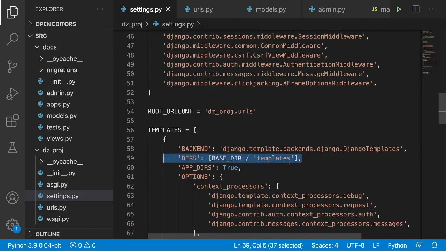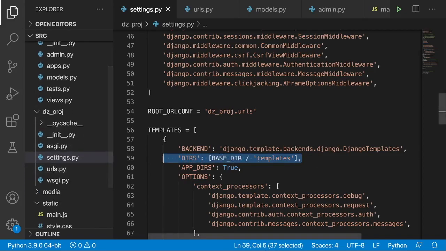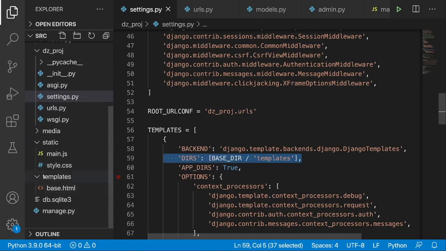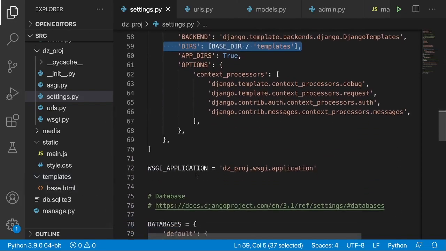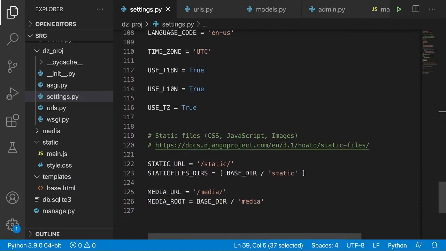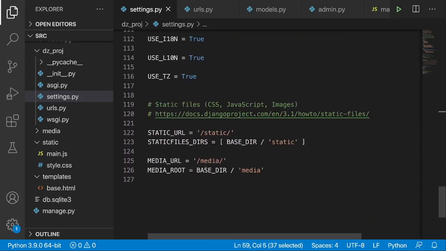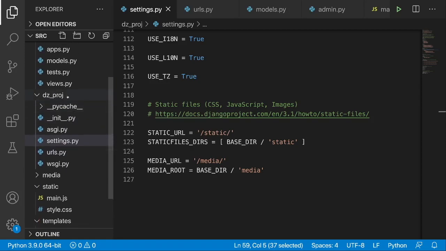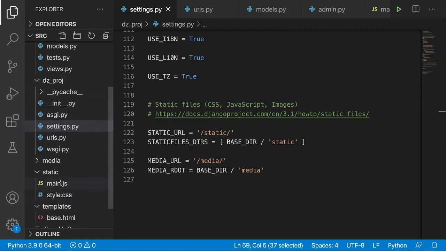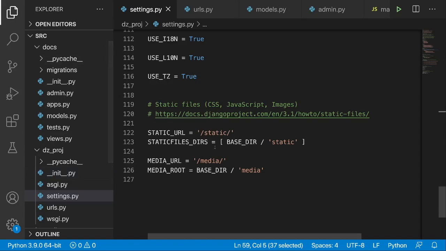I told Django where to look for additional templates, and according to the settings over here, I created a templates folder inside the src folder, and in the templates directory I placed base HTML. Moving all the way down, we have some settings for the static and media files. The static and media folders will be kept next to our main project folder, next to our templates folder, so both of these folders will be kept in the src directory.